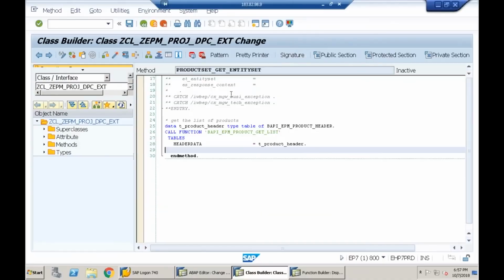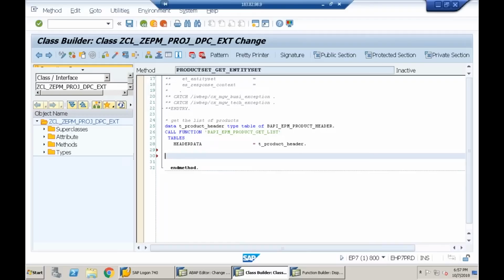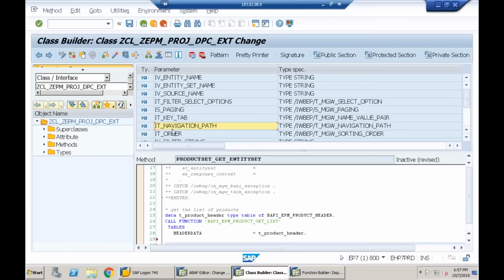So I repeat once again, what we are trying to do here is, the purpose of this method is to return a list of product details. So how do we fetch the list of product details? By calling so and so function module. So I got the list of product details inside this internal table. I cannot return this as it is. So I need to check what is the parameter of the method which is going to hold that particular return values. So if you see the signature, there are many parameters. Again, please don't focus on this.